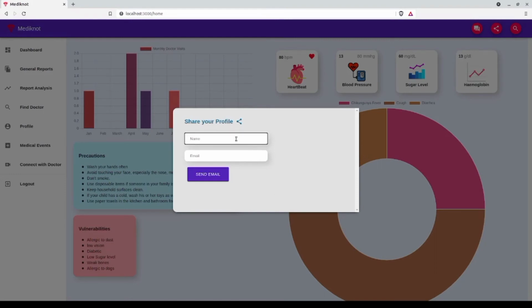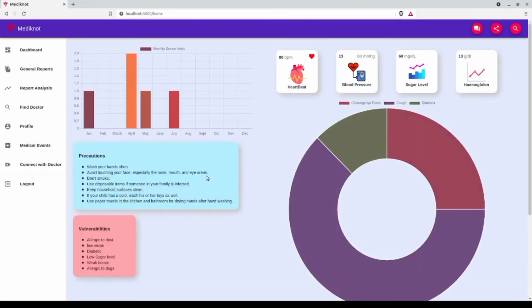For example, this is my profile and I have to give access of my profile to Ajinkya, who is a doctor. So I just need to write some details and email and send it. This will send the invitation to Ajinkya's email address, through which he can access my profile.